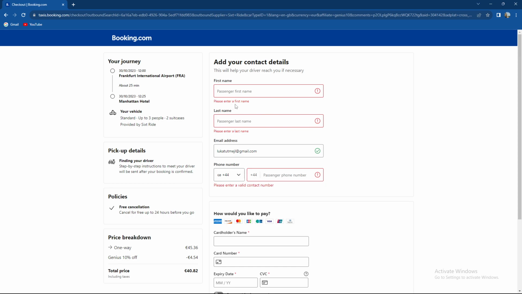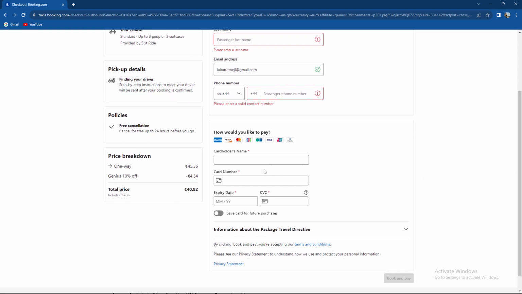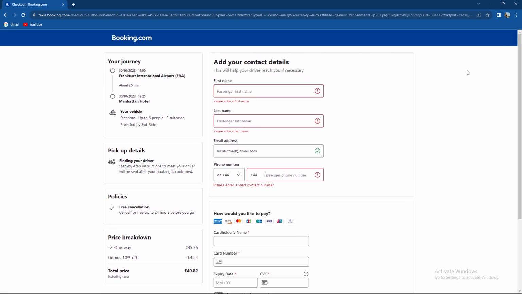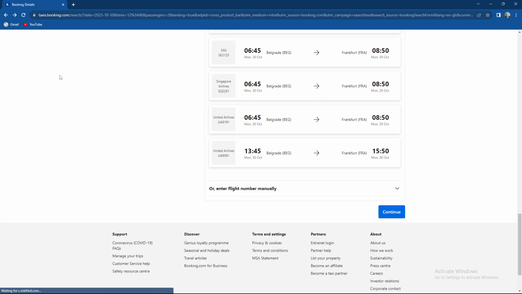You need to enter your first and last name, email address and phone number. Also, how would you like to pay? You can basically pay with cards. Over here you need to enter your informations and basically proceed to checkout.